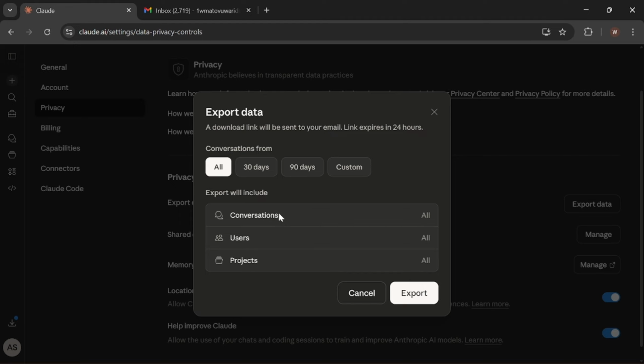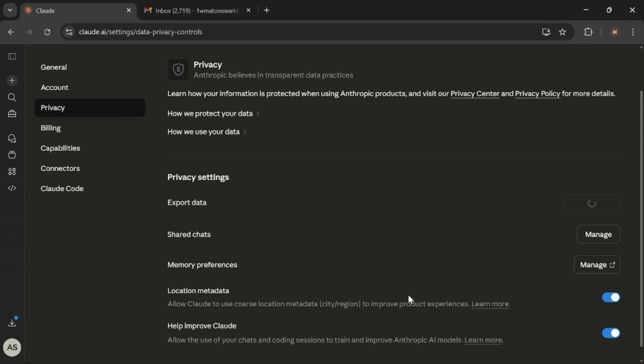Step 7. Start the export. Once you've selected your preferences, click the Export button. You'll see a confirmation that the export has started. Step 8. Check your email. Now go to the email inbox associated with your Claude AI account.